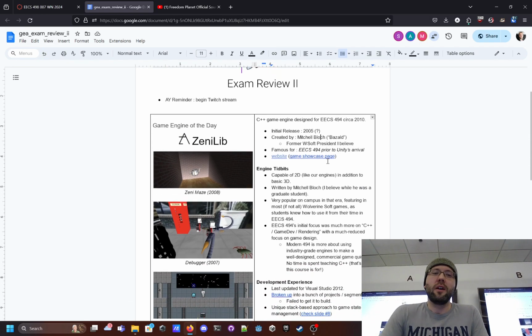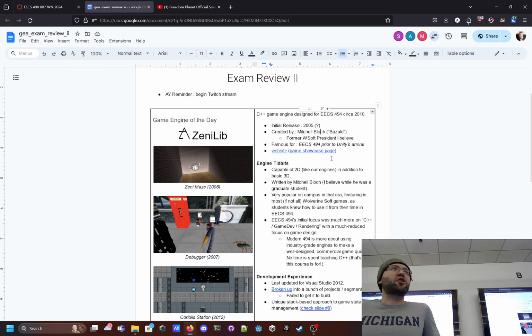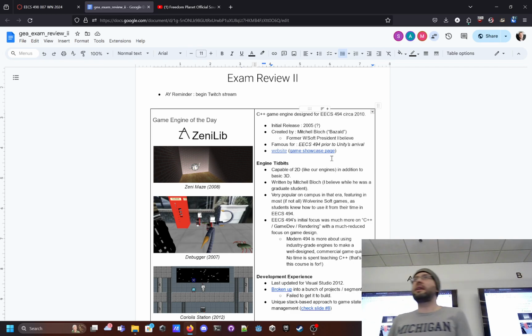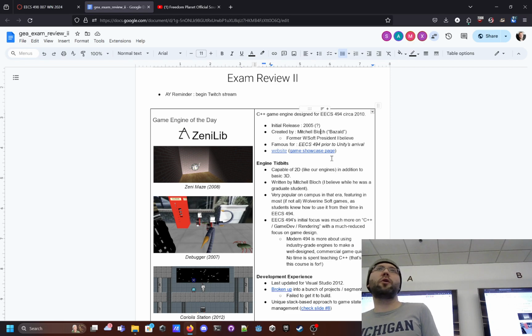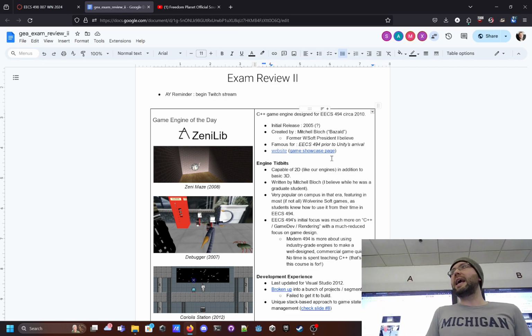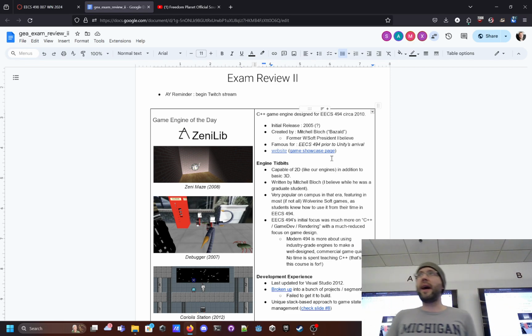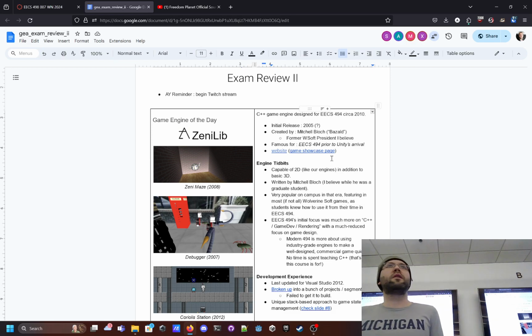All right. We have a game engine that is very special around here. It's one that maybe doesn't get a lot of attention these days. It's called Zenilib, and it has a big-time history with this university, this campus, and with our beloved EECS 494. This is the engine, Zenilib, that was the initial engine of 494.